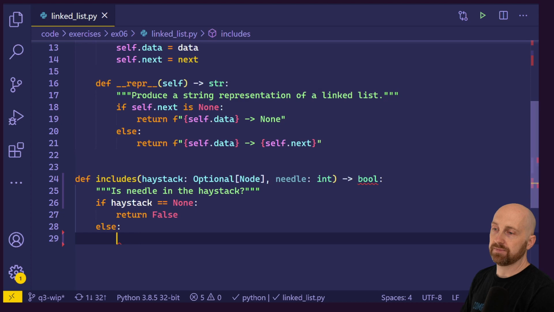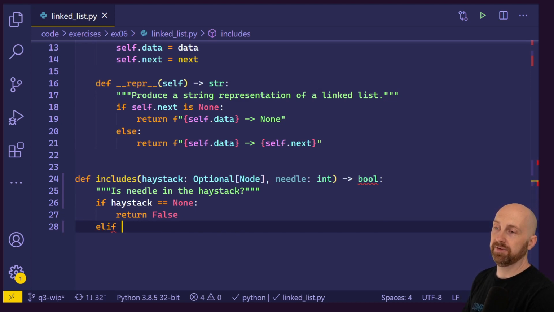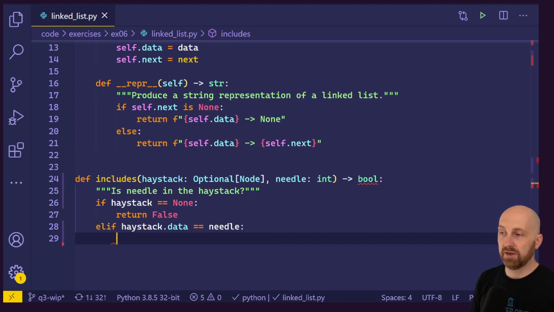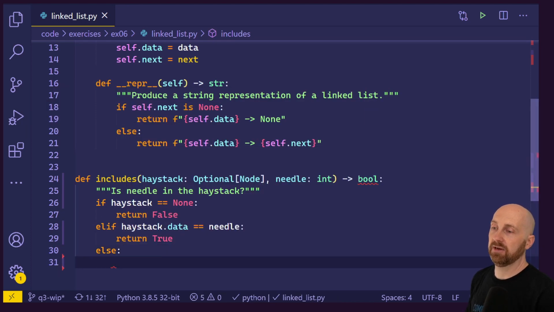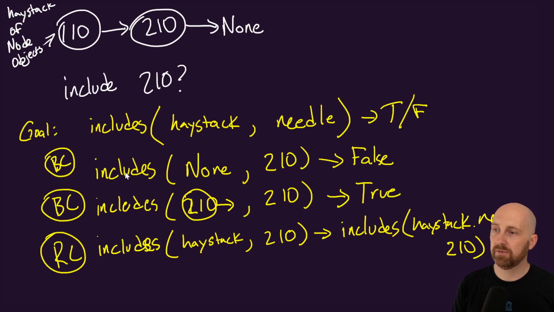Else, what we can do, and actually let's just do this as an elif. Elif haystack.data is equal to needle. Then what are we going to do? Well, this is the case where we found the needle in the haystack, right? And we're going to return true. Finally, we have an else clause. And this is going to be our recursive case. So we've covered our two base cases, and we can remind ourselves of those really quickly. We've covered the case where we found what we're looking for. That's the second base case. We found the case where we reached the end. We didn't find what we were looking for. That's the first base case.